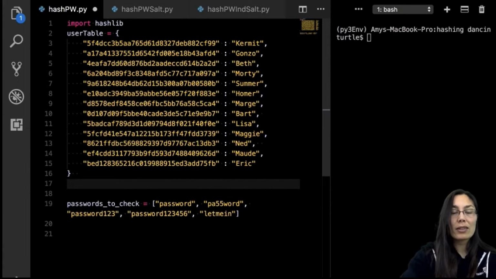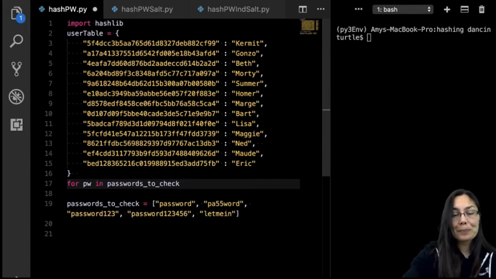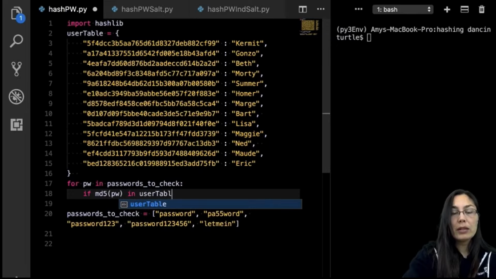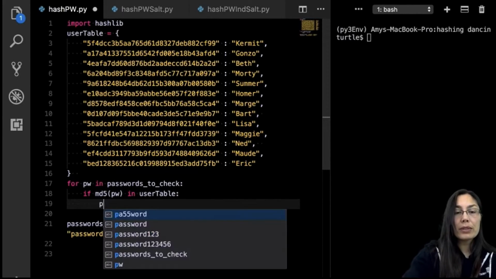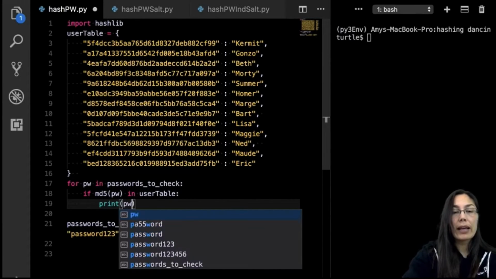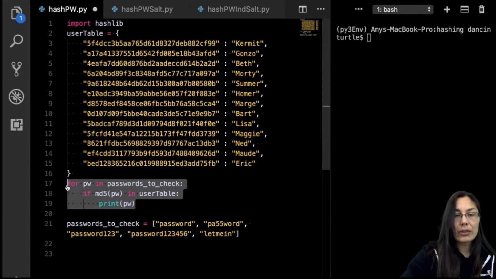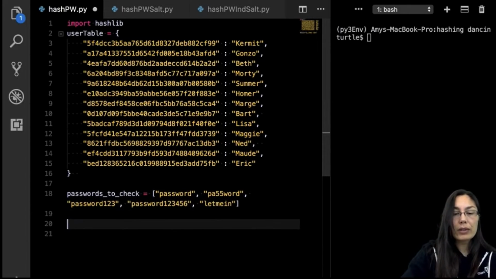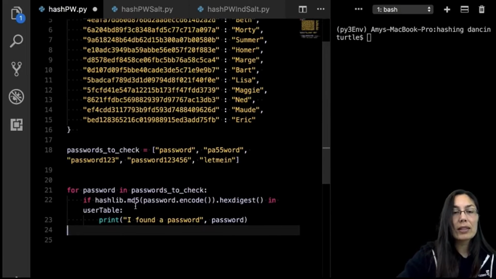So in pseudocode, it would look something like this. I would go through every password in my passwords to check list, and I would hash the password using MD5. And I would check if that is in the user table, then I would probably just want to print it so that I can refer to it later. So this is just pseudocode, so that's not actually going to work, but it's the basic structure that we need. The actual code that we need is this. And it's just a little bit more complicated to use MD5 than what I was using before.